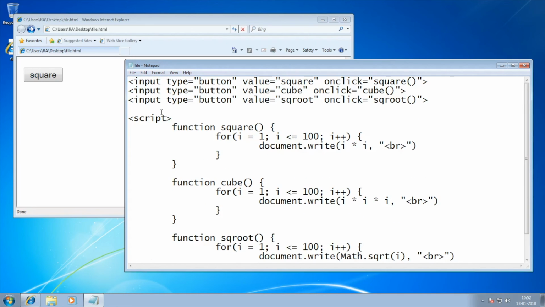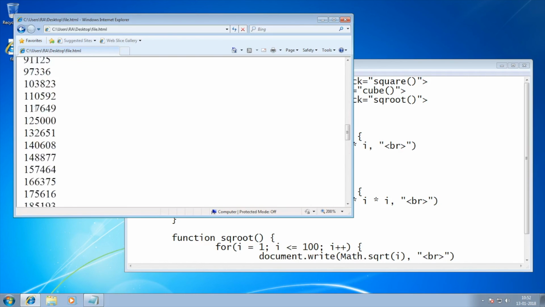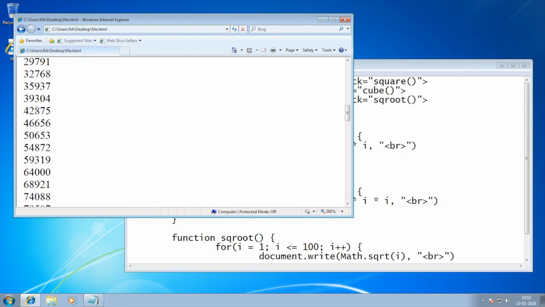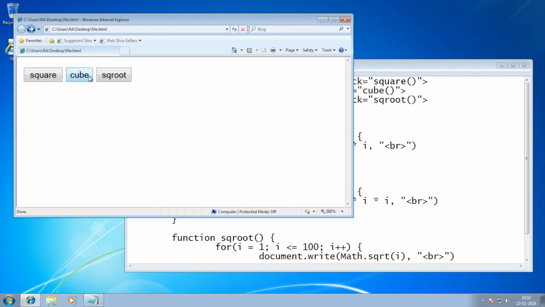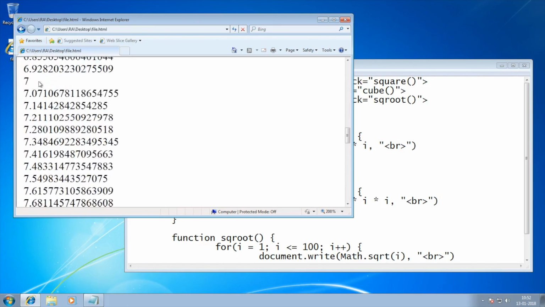So let's save this file and then reload the page. Now we got 3 buttons named accordingly, and if we click on cube, you will get the cube of each number, and if we click on square root, we get the square root of each number between 1 and 100.